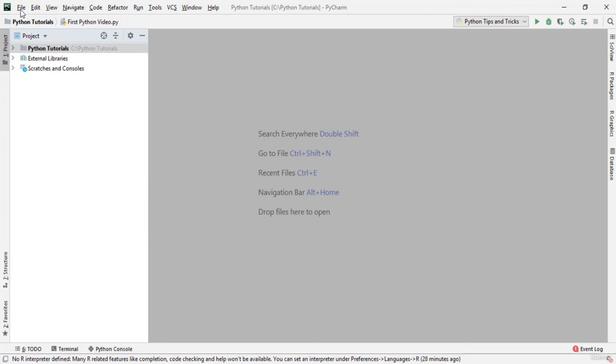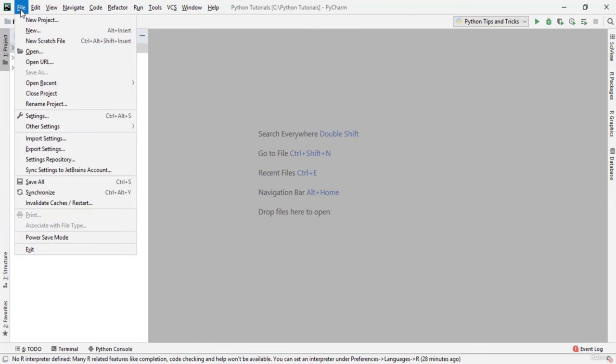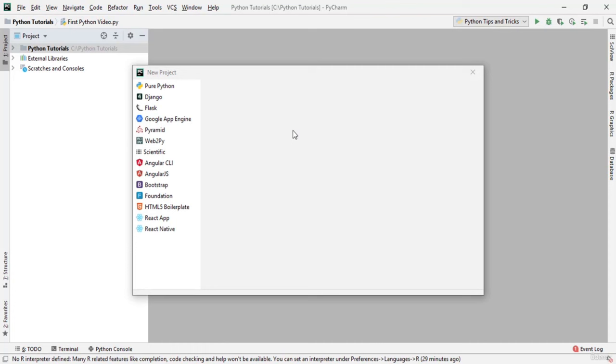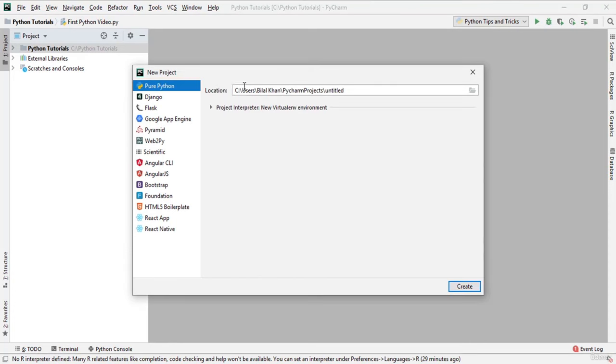Now, the first thing we need to do here is to create a Python project. So in here, just click on this option File, and then click on this option New Project. And now in here, you can just name your project. You can name it anything you want, but let's say I will just name my project Python. And now in order to create that project, just click on this option Create. I'm not going to create this project because I already have created one project named Python Tutorials, which you can see right here as well. But in your case, just click on this option Create to create that Python project.